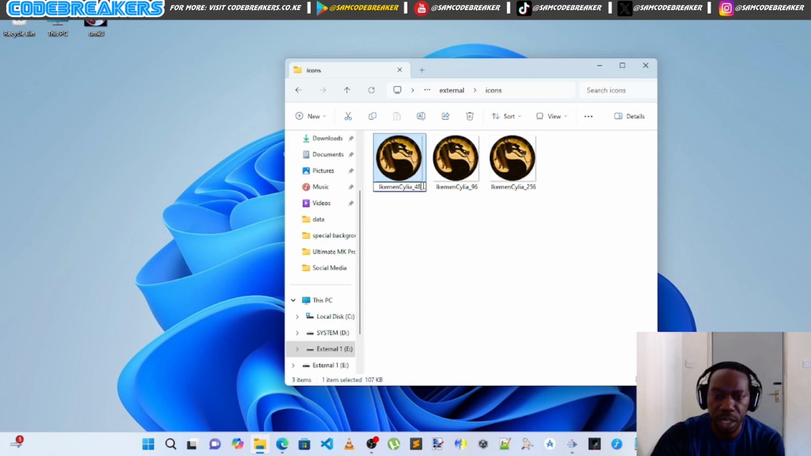So one thing you need to notice is all these images have similar names, but at the end there's a different number for each. For here we have Ikemen Celia _48. The next one is Ikemen Celia _96 and Ikemen Celia _256. These are very vital and they are required to be named specifically in this manner for this to actually work. So do not change the namings of this.